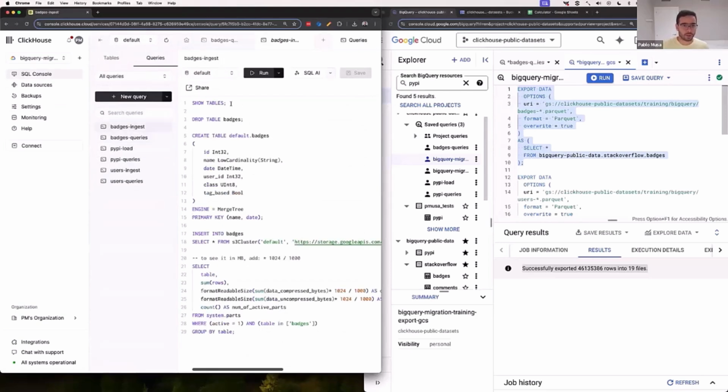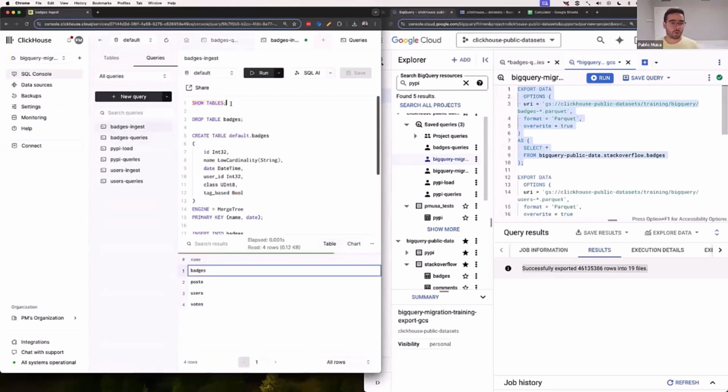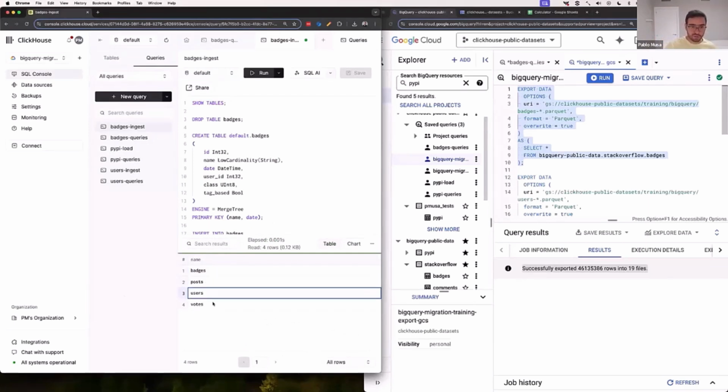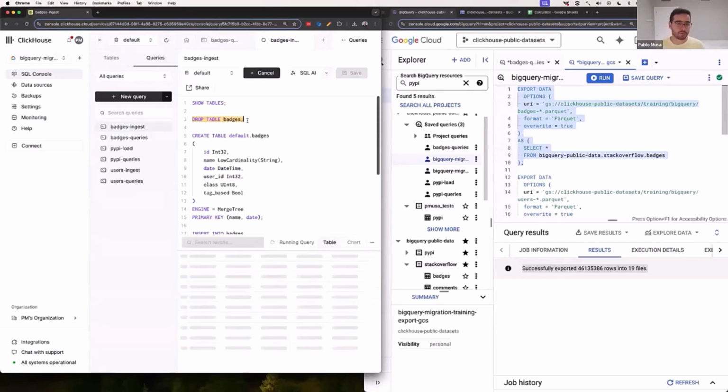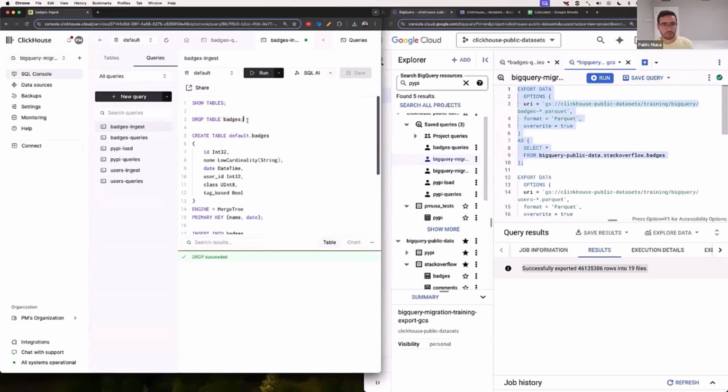So I currently have already all the tables that I talked about ingested. Let me know if it's too small. So I have badges, posts, users, and votes. I'm not going to take the time to go through all of them, but I will do it for badges. So I'll just drop the badges table. So we have nothing, right?